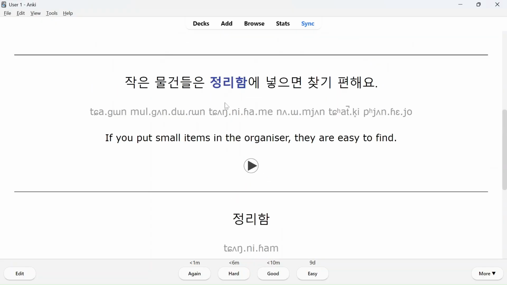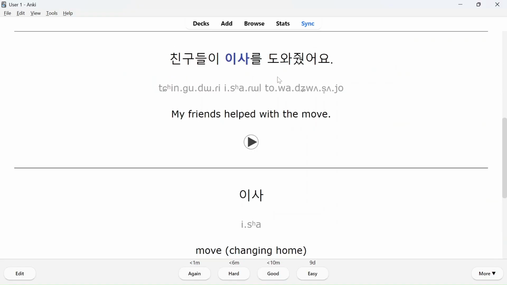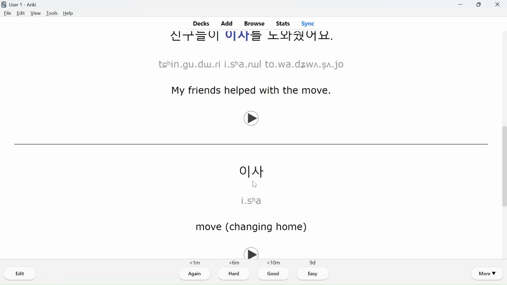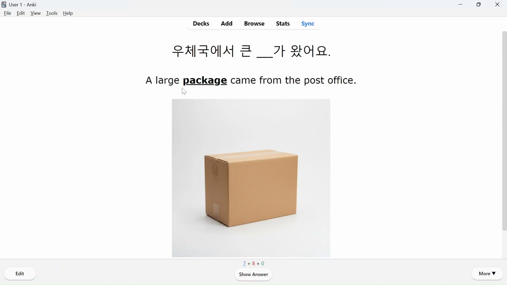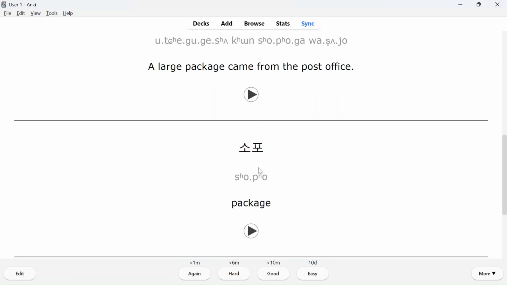정리함. Great. So we have the sentence area of the word area. My friends helped with the move. How do you say move? 친구들이 이사를 도와줬어요. 이사. Great. A large package came from the post office. How do you say package? 우체국에서 큰 소포가 왔어요. 소포.